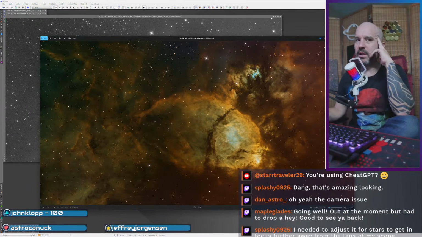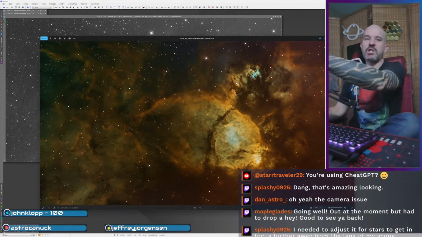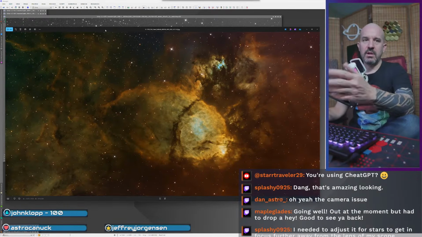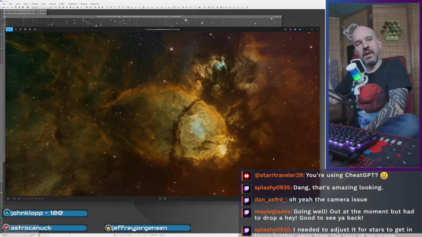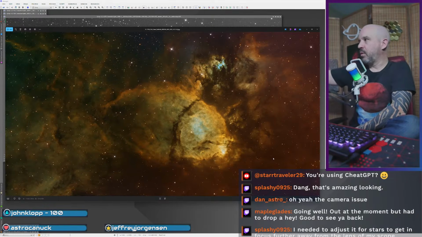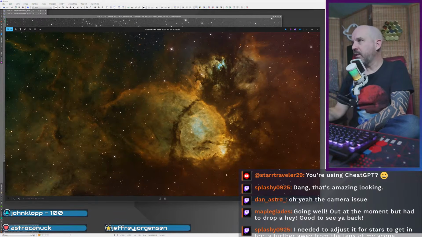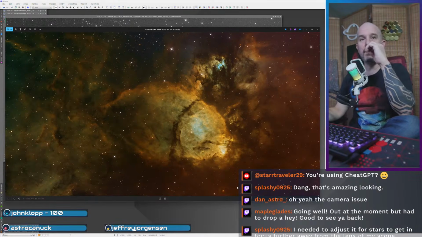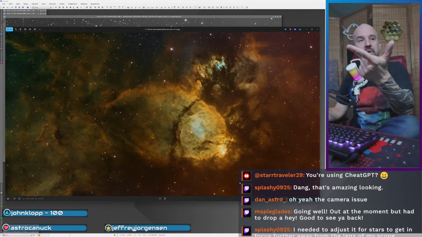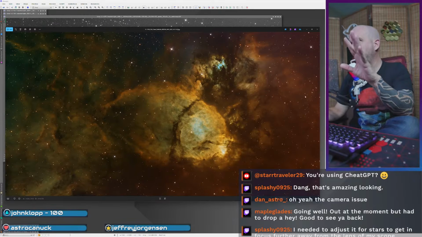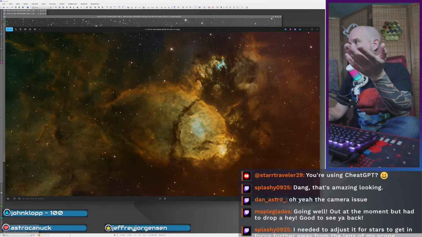Oh yeah, I use ChatGPT all the time. The thing is, you have to know the right questions to ask. You don't ask ChatGPT, why do I have gradients in my image? You ask ChatGPT, what combination of colors gives orange, and then I can deduce. So red and green give orange, so that means this gradient is coming from the red, which is the sulfur, and the green is the hydrogen. Most of it's from the sulfur.